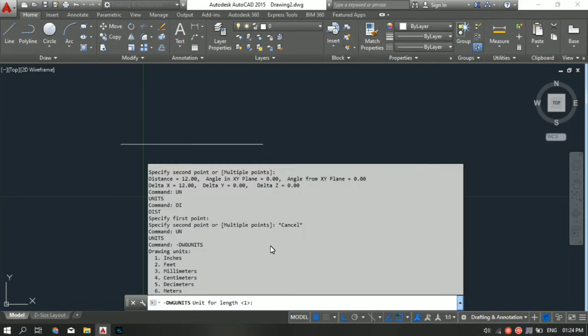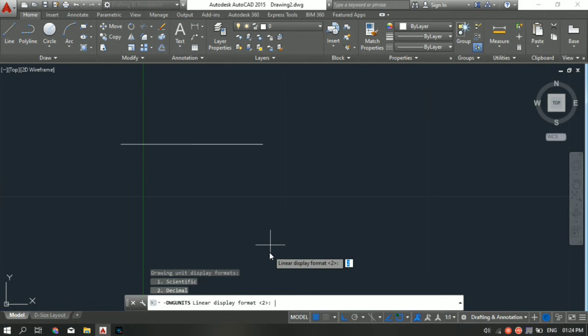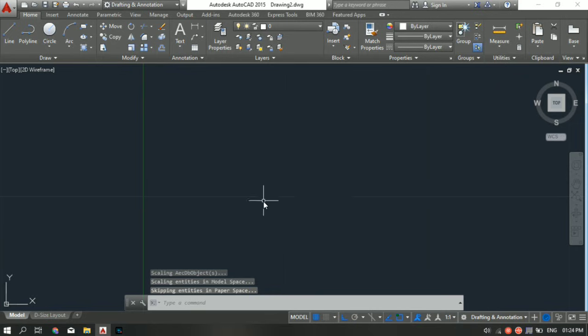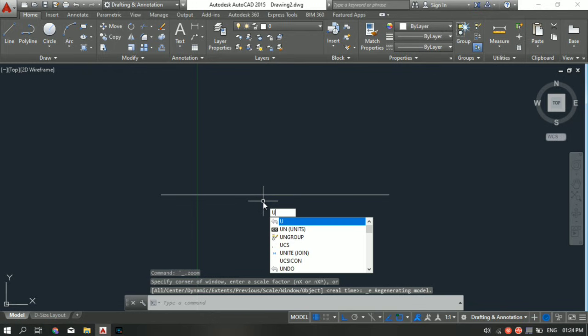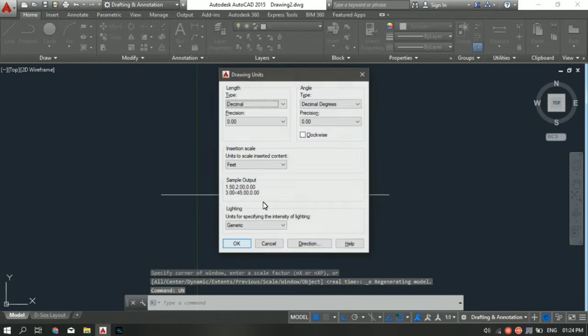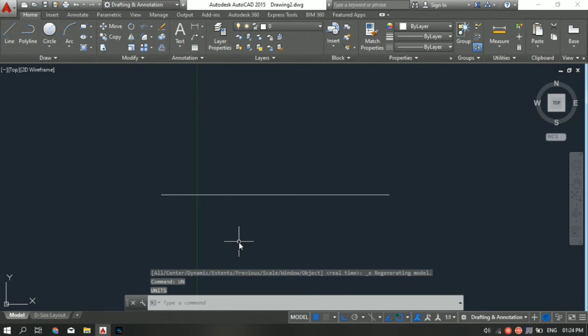Then select the unit whichever you want. Let us select feet, press enter. Then just keep on pressing enter till the last. Double tap the scroll wheel to zoom extents. Now let us check whether the unit change has been implemented. Yes, it has become feet. So previously it was inches, now it has become feet.